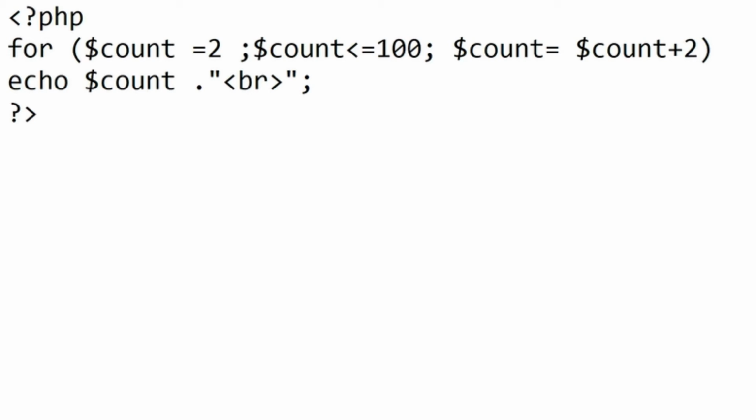Why did I start the initial value as 2? Because I am going to print only the even numbers. So I start the counting with 2. Okay, but I have increased this increment by 2 each time, because after 2, 2 plus 2, the next even number value 4 is what I need.